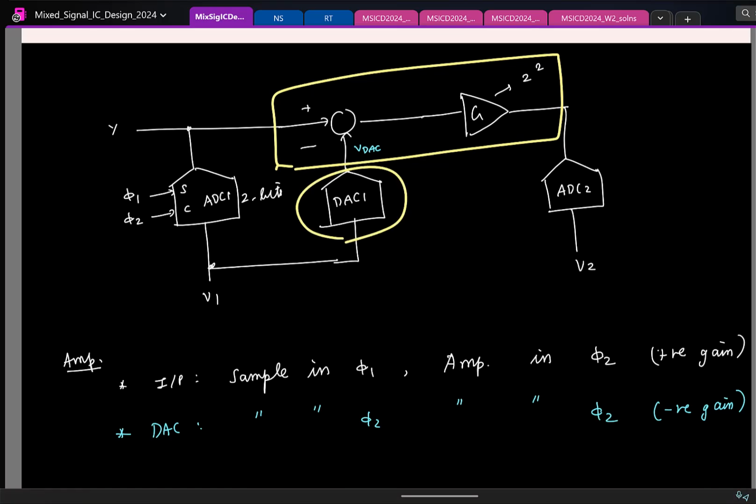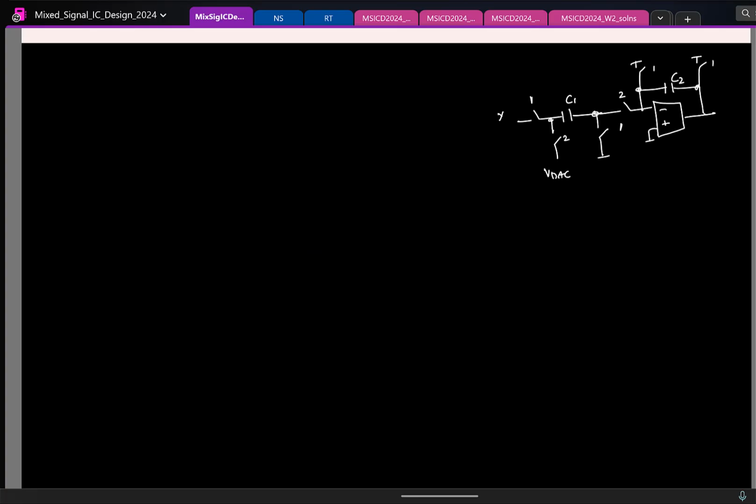Let's take a 2-bit case. Let's assume the first ADC is 2 bits and see how we can make a 2-bit DAC. Let us take a single-ended case for example. You can extend it for a differential case. Range is 0 to Vref. What is the step size delta? Vref by 2 power 2, which is 4. Fine. And I have a 2-bit Flash ADC.